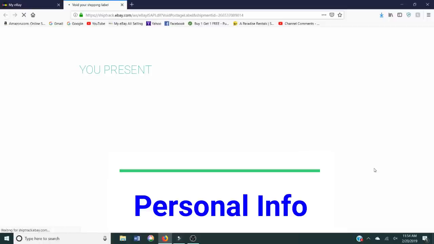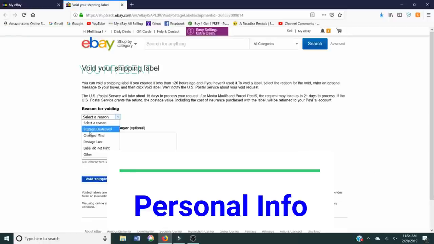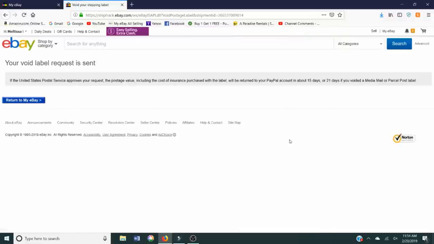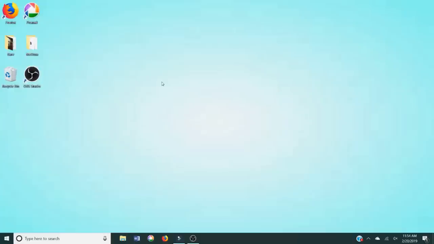That was the last label I printed. Select reason. Other, doesn't matter, void the shipping label. In a couple days, I'll get that money back in my account. But if for some reason your label doesn't print, again, I've never had an issue with that with Dymo, you can go ahead and void it. And we are good to go.